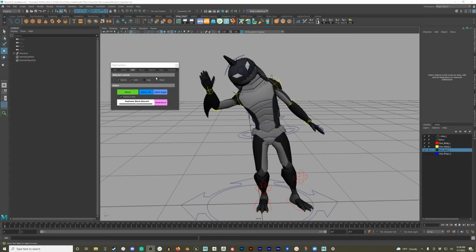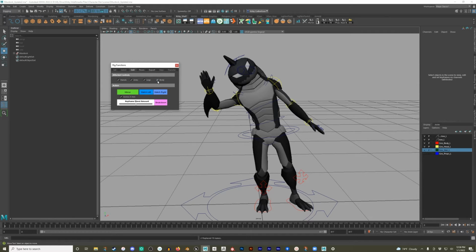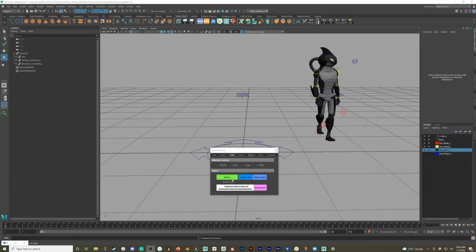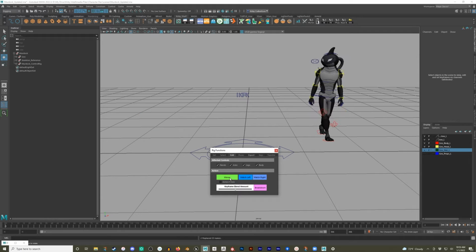The next tab is editing poses or kind of mirroring poses, and you can pick which groups of controls you want to include or exclude, as well as mirroring across an axis or to just mirror it in place.